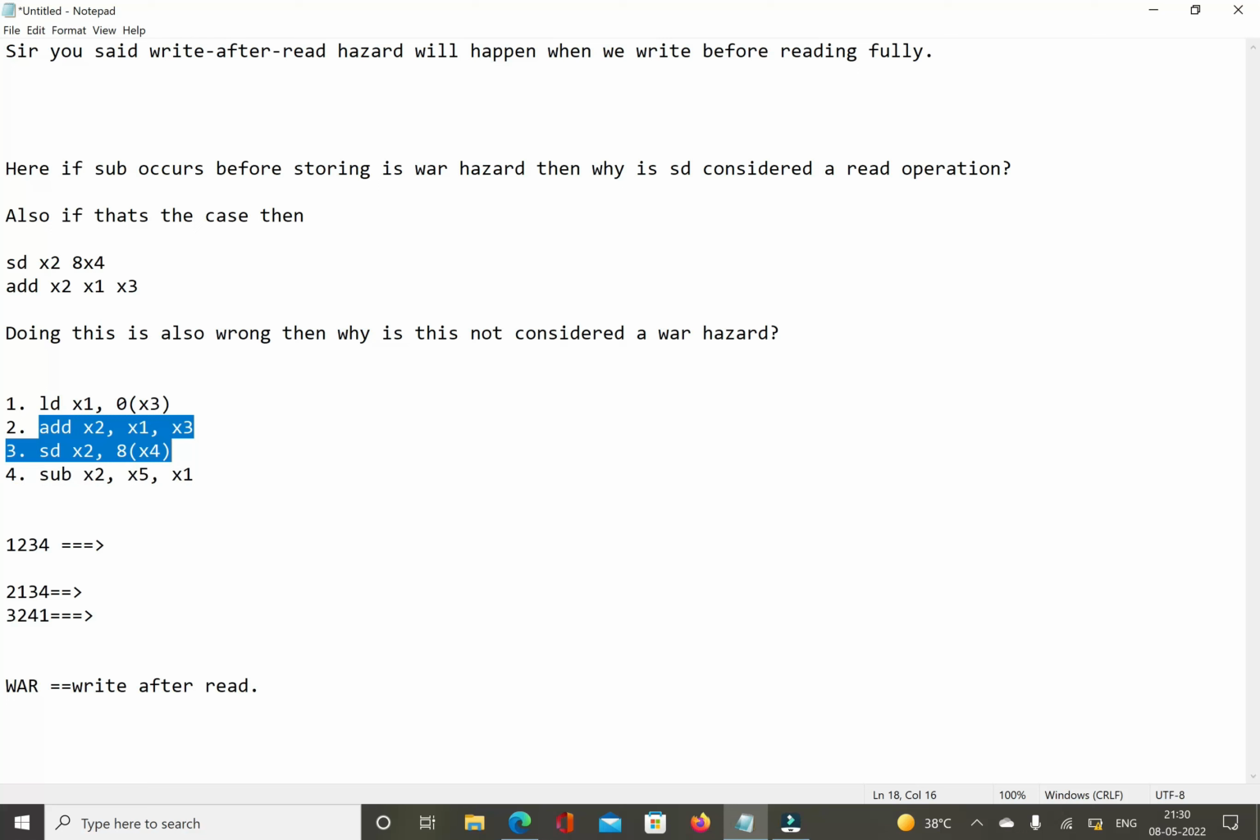So this is not a WAR hazard. This is a read after write hazard. This is a RAW hazard. That is the simple data dependency that we are talking about. Now this is a RAW hazard. This is not a WAR hazard. I hope you are understanding it, right?